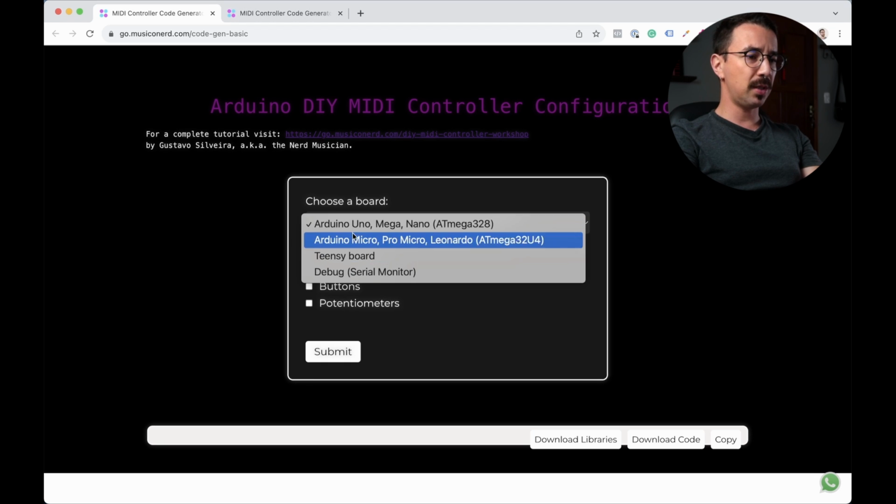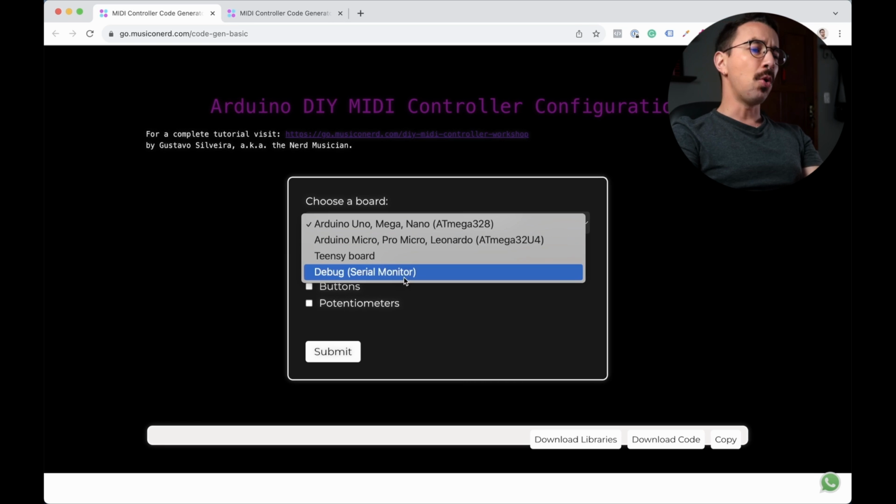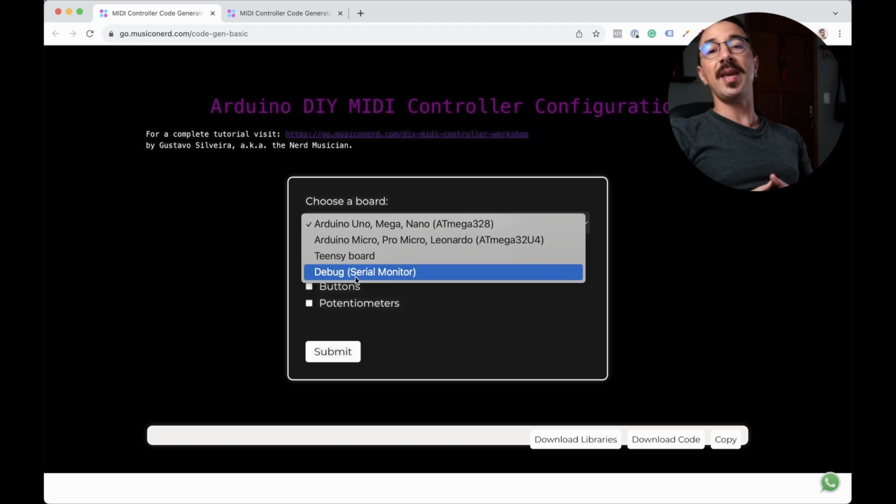You have the options Arduino Uno, Mega, Nano, Arduino Micro, Pro Micro, Leonardo, Teensy, and debug. Debug is for you to see the messages that you're sending in the serial monitor. Before you make your Arduino a MIDI controller, I always advise you to choose debug, because you'll be able to see each message, and if you see each message correctly, it means that your circuit is right and your code's right, so you're ready to make it into a MIDI controller. So let's choose debug here.